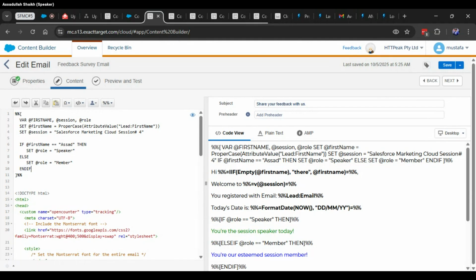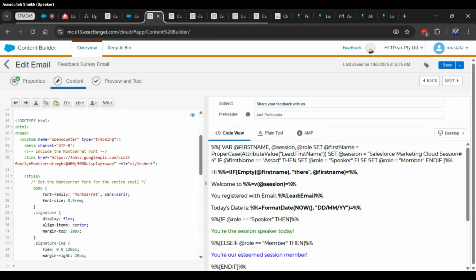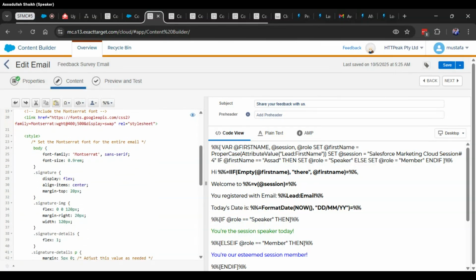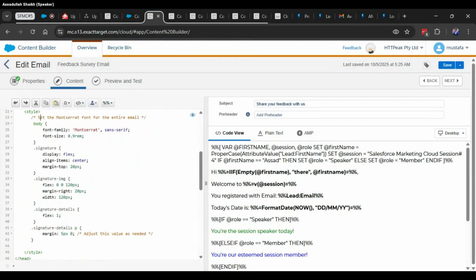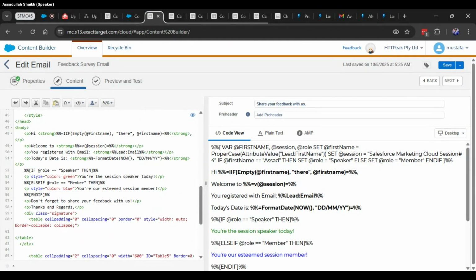So this is a very simple AMPscript code. And below this, we have the full HTML code. As you can see, we have referenced some CSS inside the style tag, and then we are using some HTML code again. So this is what the inline AMPscript looks like.